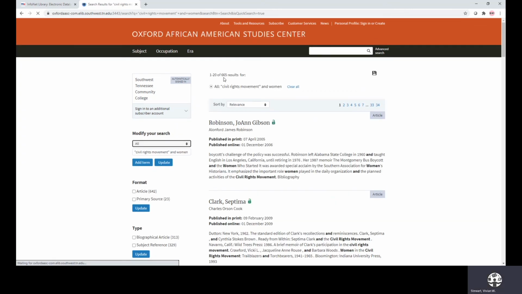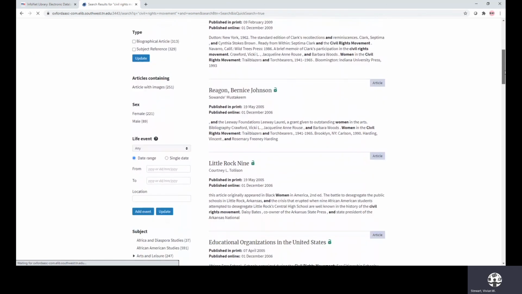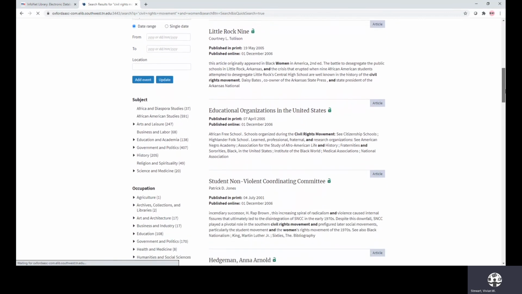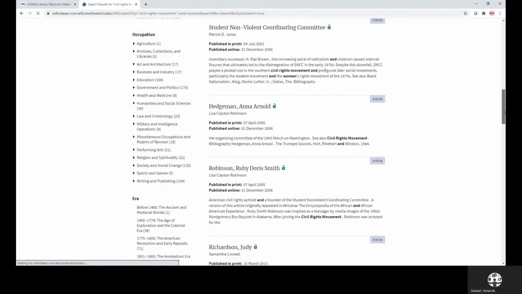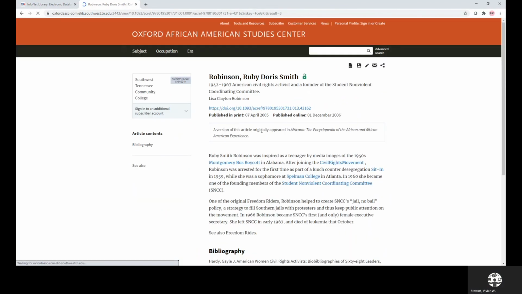And we have 665 results. Not only will this be names of people, but it may be concepts that are listed also. And we would just simply select one. It tells you where it originally appeared in Africana.